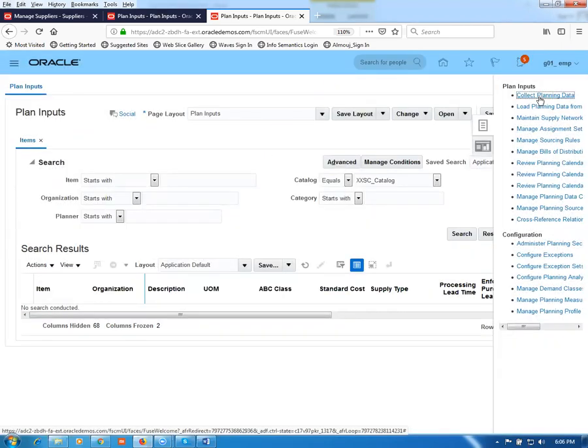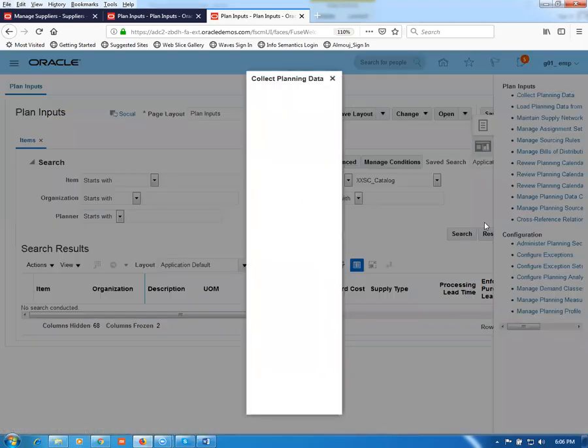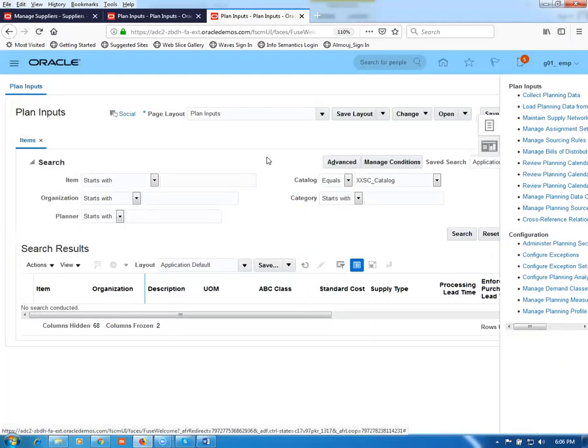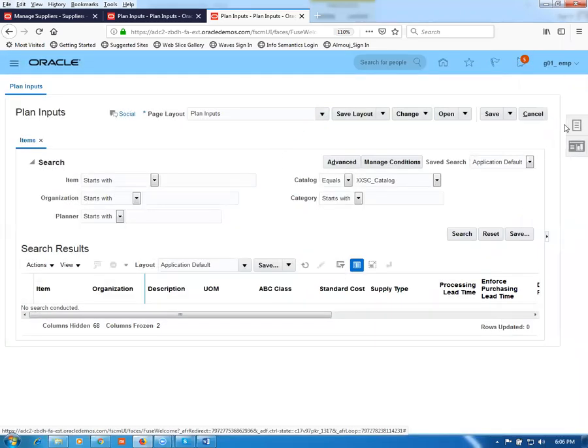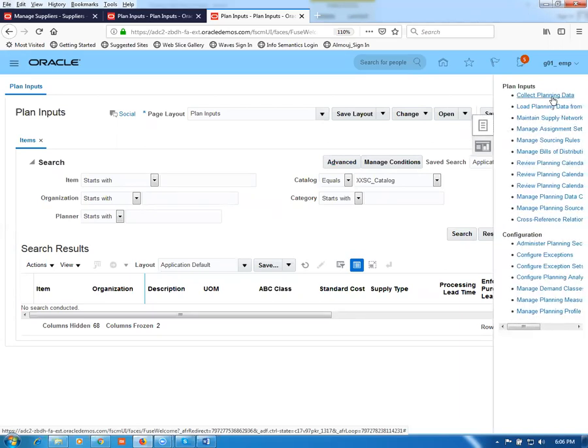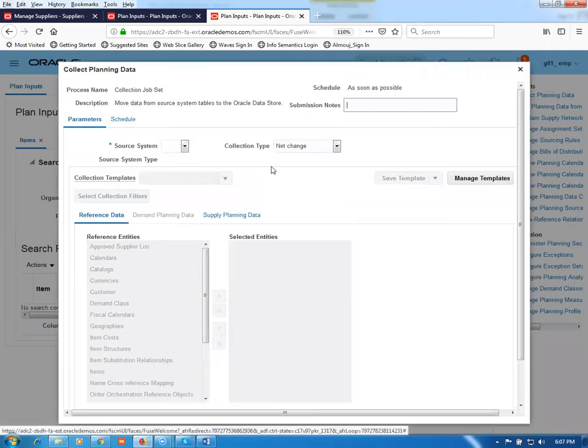Okay, you can make it. In another 10-15 minutes, it will be over. Maybe 6:20, I'll be completing it. So click on collect planning data. Why is it coming in this? Come on. Go there. Click on collect planning data. It's not coming.